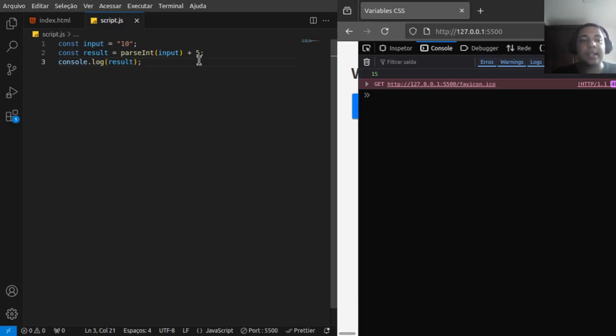But we can do it another way. For example, we can remove parseInt, remove the parentheses, and add the plus sign. Ctrl S, save that. Perfect. So you need to understand that with the plus sign, we can convert a string to a number. Okay, it's important. I will remove it now.